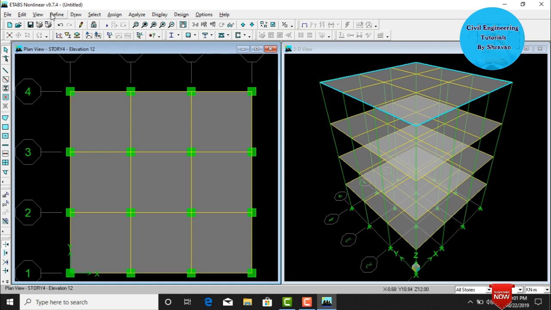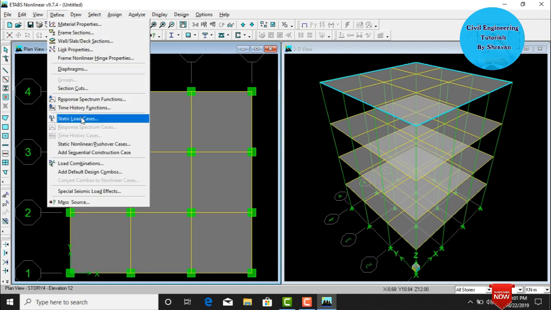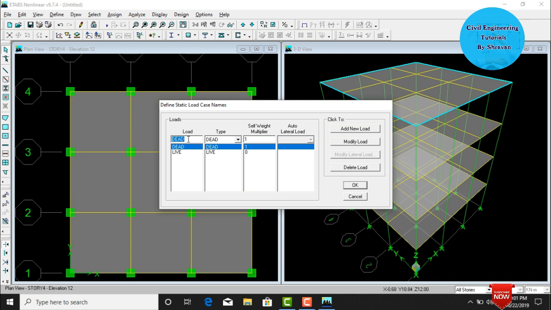For that, go to the define option. We need to click on static load cases. Here I am assuming dead load as well as live load. Along with these load cases, we need to assume earthquake load in X direction. Here we need to select the type as quake. We need to pick IS code. I'm taking IS 1893 2002 code.